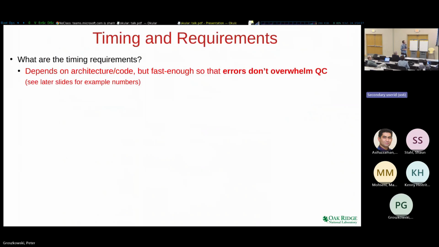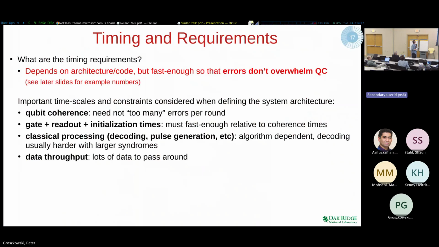Okay. Yeah. So you have to do this fast enough that you don't get overwhelmed by the errors. So there are a number of timescales and constraints that one has to keep in mind when defining this.